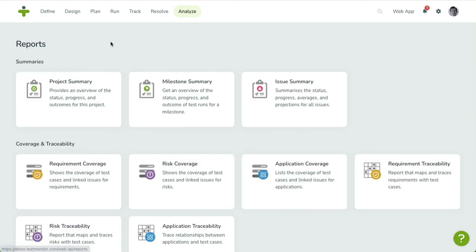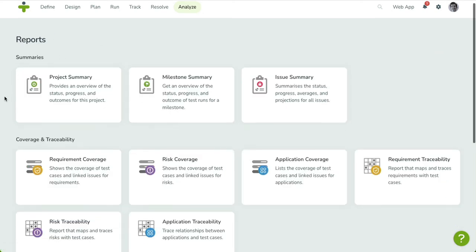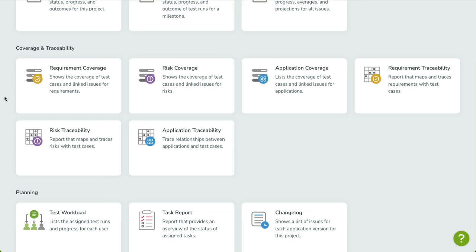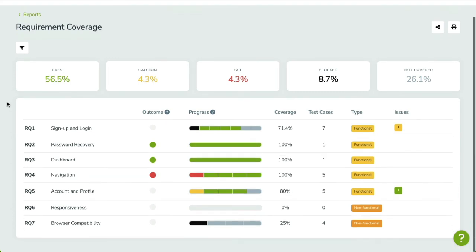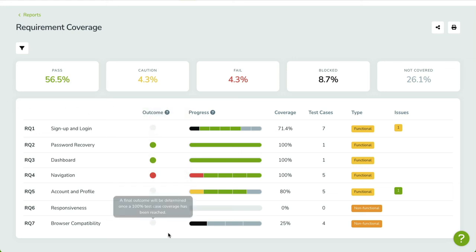Let's move on to the coverage and traceability matrix reports. They'll provide a different way of looking at your test results by using the defined requirements, risks, and applications. When we generate the requirements coverage report, you'll see your requirements being listed along with their outcome, progress, and coverage. The outcome is determined by the most recent test results related to the requirement's linked test cases. When a test case fails, it causes the requirement to fail as well.